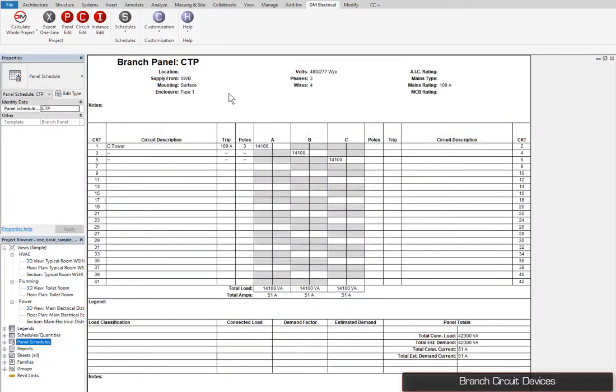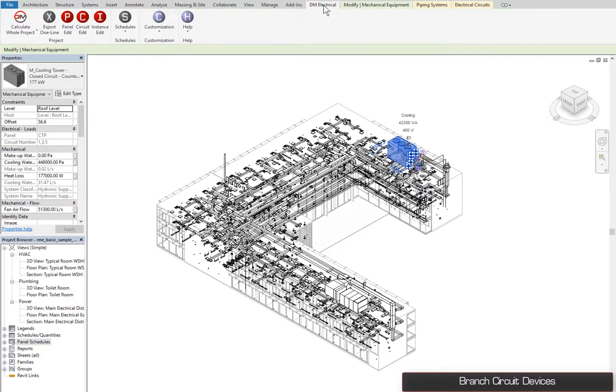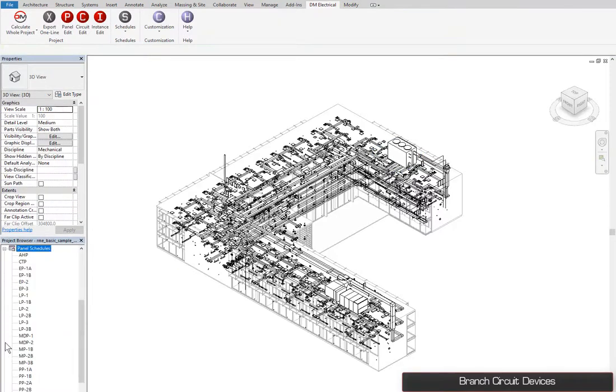Your typical workflow in Revit may involve changing devices through the panel schedules. Unfortunately, this method does not work with Design Master, as the panel schedule values are overwritten by those set using our commands. If we change the circuit description to cooling tower, and the trip to 70, then bring up the cooling tower in the Circuit Edit dialog box, you will see that the values have not changed. These are the values that will appear when you go back to the panel schedule.